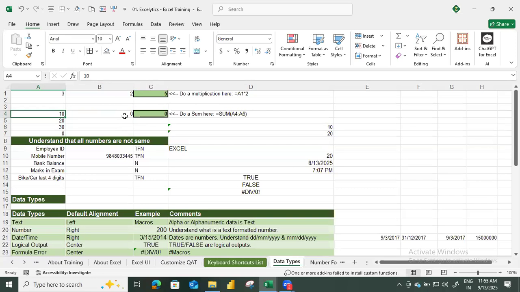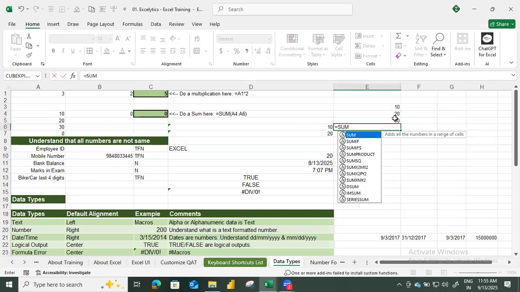Column wise, if you do 10, 20, 30 in a column, down you can add. Vertically, horizontally: 10, 20, 30 is equal to the down sum. Okay, it is equal to the sum.